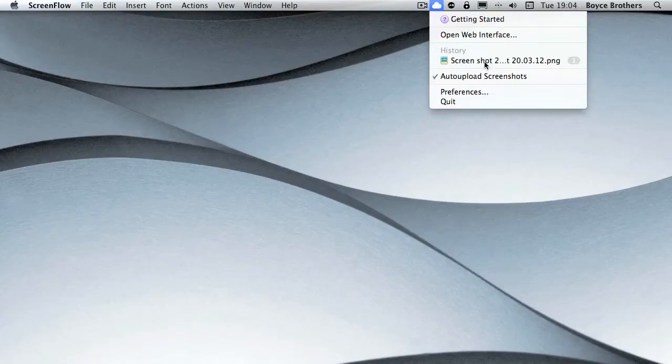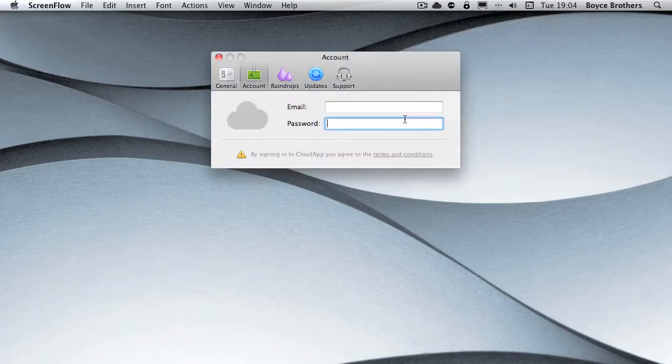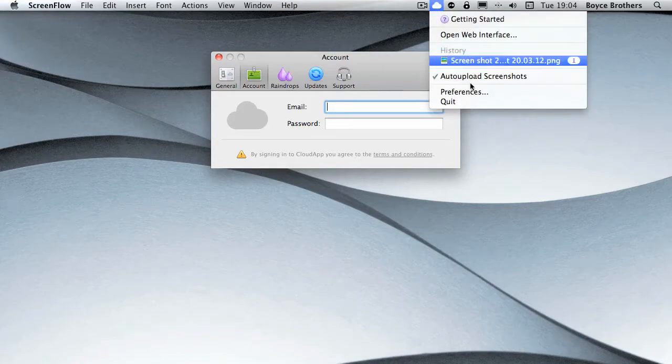I've already logged in, so you're seeing some things here, but what you would see is it would be flashing a sign here saying no valid credentials found. That's because you need to log on. To do that, click on the cloud, go to preferences, and on the account tab here you enter your username and password, and it will log you on, and then you'll see the extra stuff here.